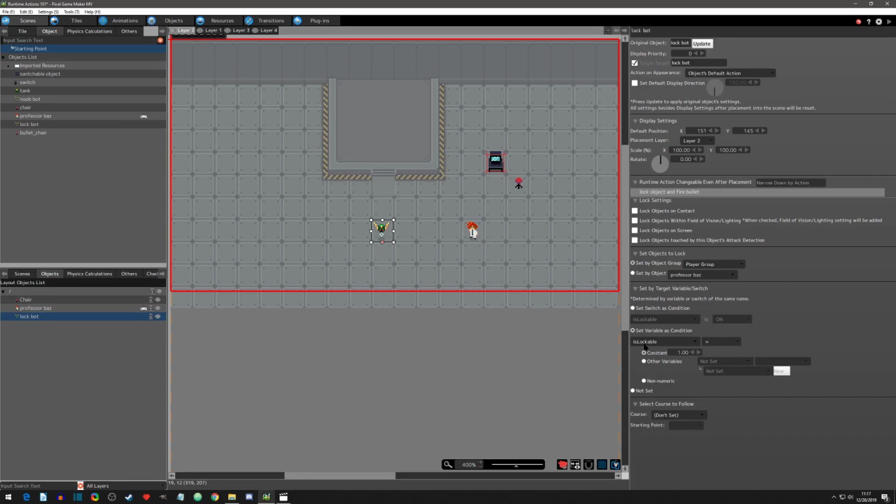Now, one thing to note is that if you do set a variable and then you click for the value, it's going to be another variable. You can select an object that is on the scene, let's say Professor Baz, and you can select that specific object. So you can select a specific object's variable. If we had multiple Professor Bazes, we would have multiple of those objects to choose from down here. So I'm going to leave this on constant here for one.